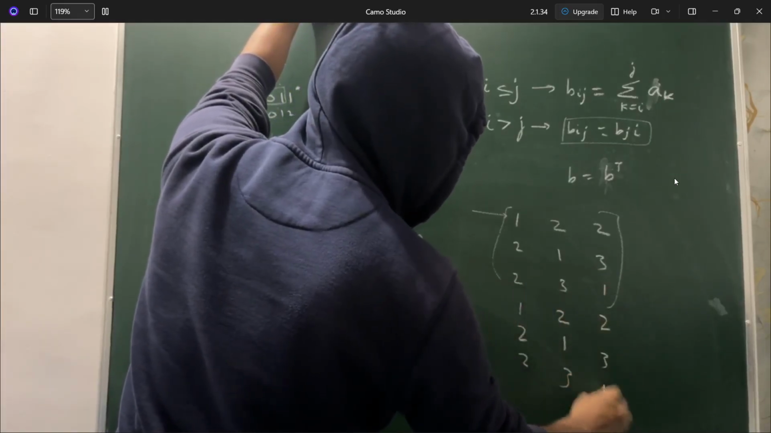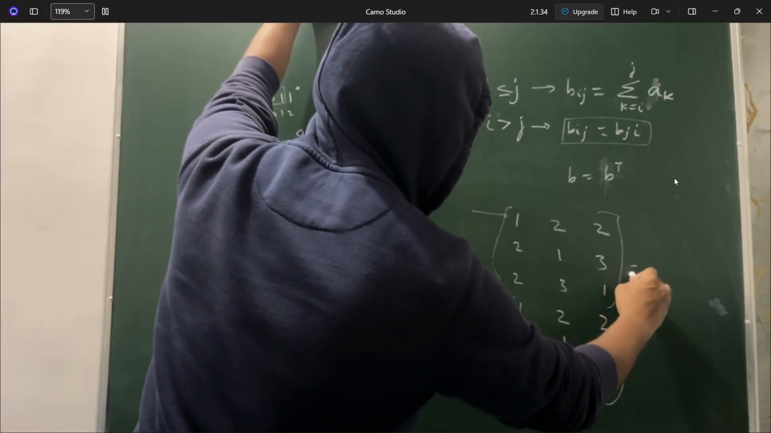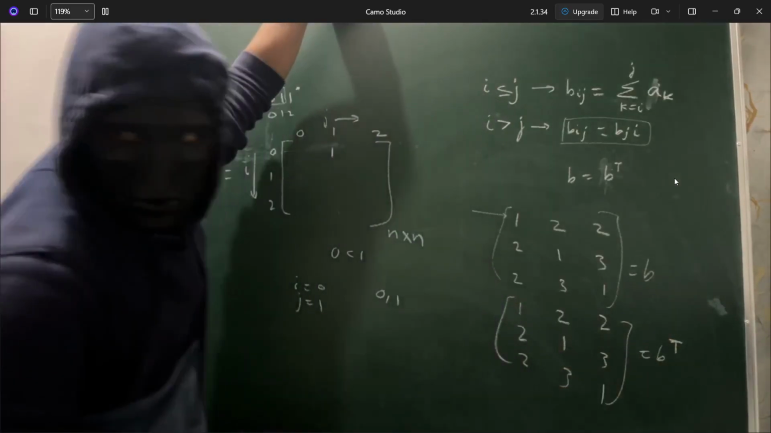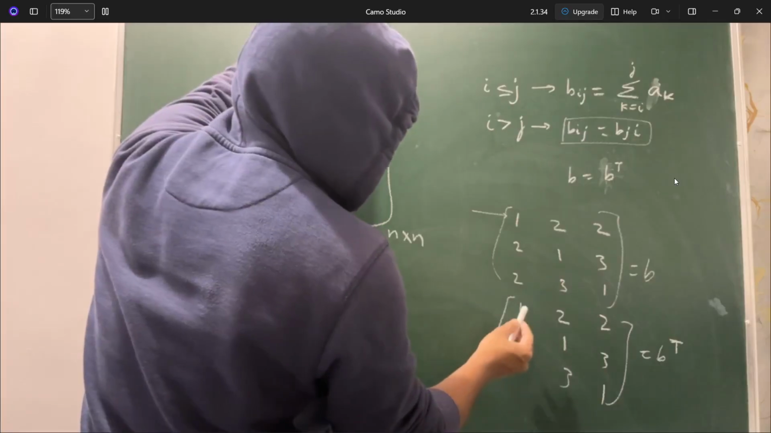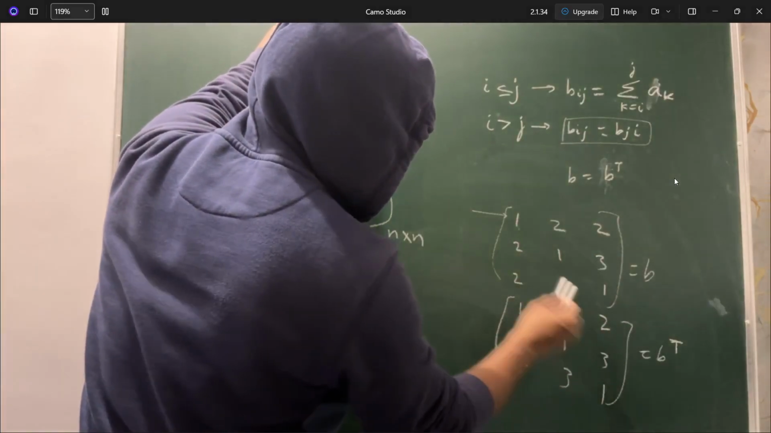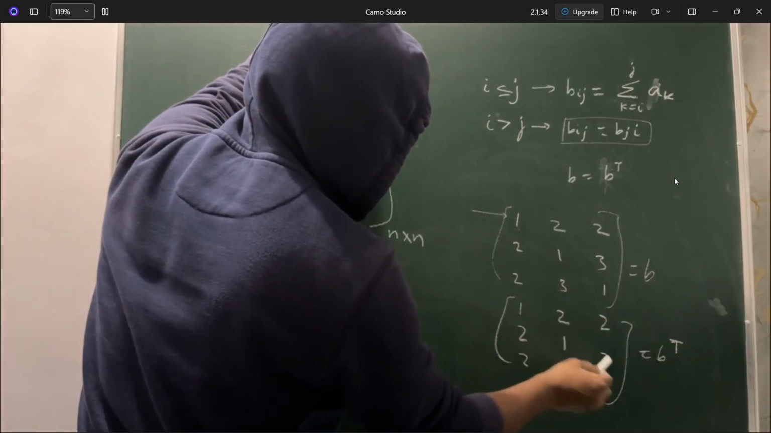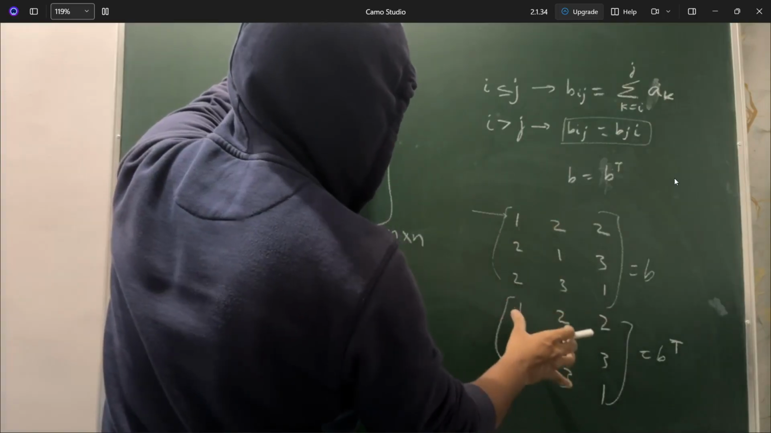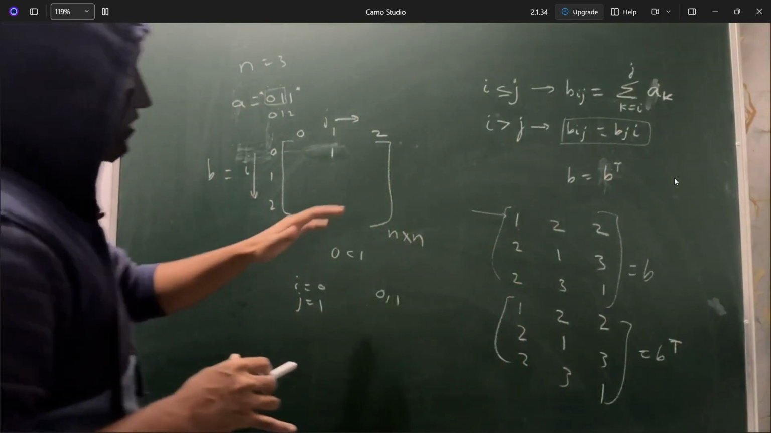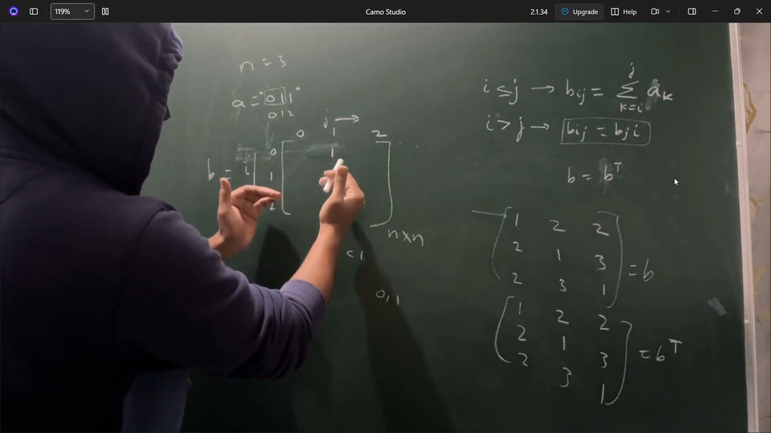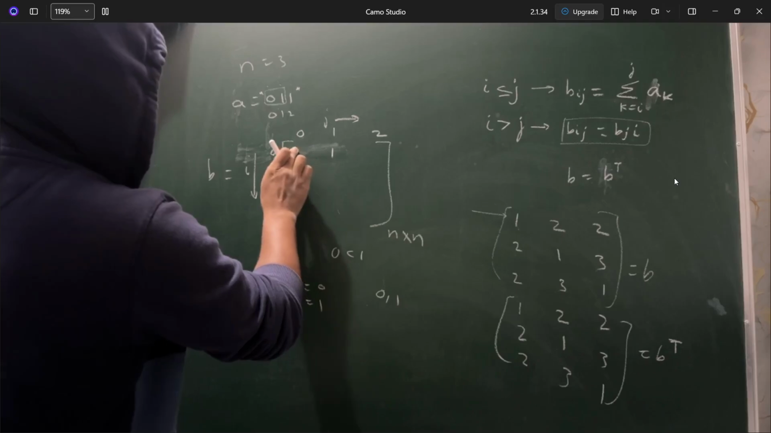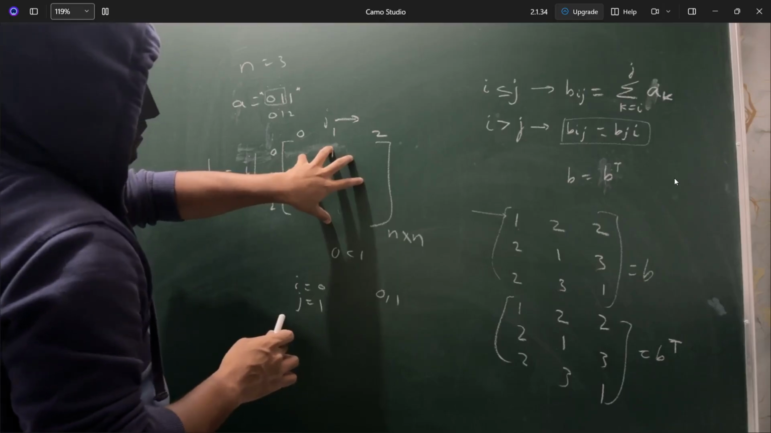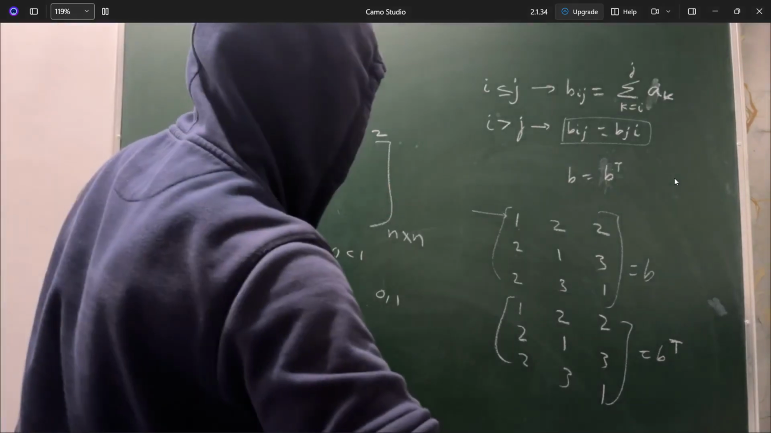2, 3, 1. If you try to see now, this is matrix B, let's say, and this is the transpose matrix. Here it is looking. So if you try to see, each and every element is the same, right? Which means this is a symmetric matrix. So according to the question, since this is a symmetric matrix, let's first construct the matrix from this and then we'll come to the second part of the question.